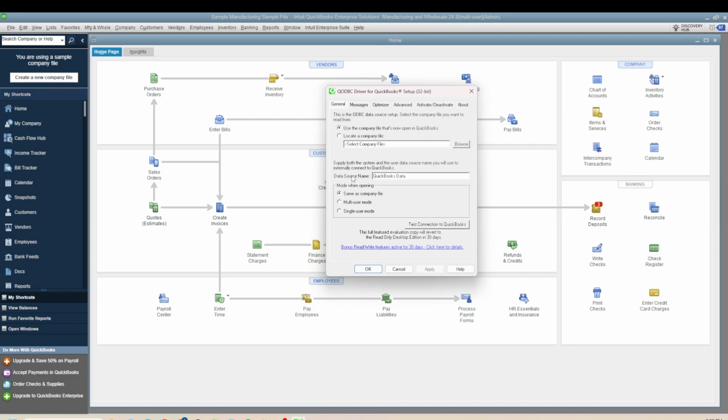So then you're allowed to change the data source names. If you have multiple companies that you're going to connect via QODBC, you would definitely want to, or else it's going to get very confusing very quickly. But for us, I only have one, so I'm going to leave as is. So now we're going to find out, does this work? And we're going to do that by hitting Test Connection to QuickBooks.